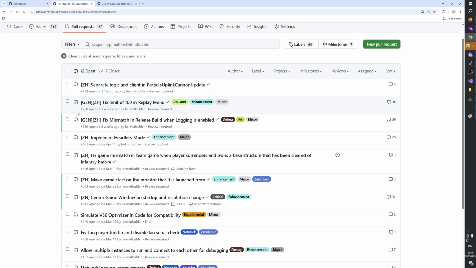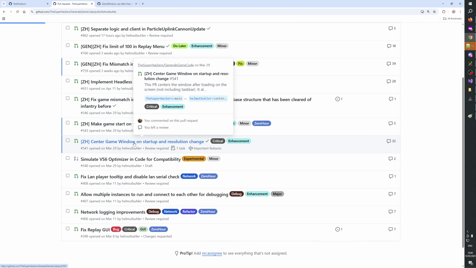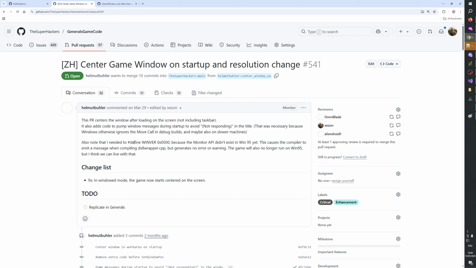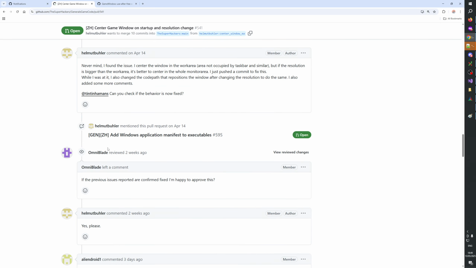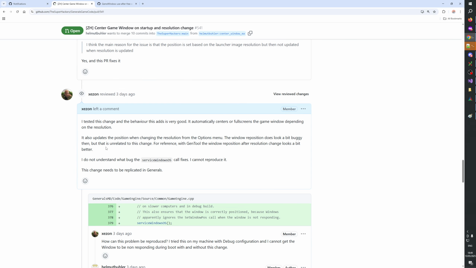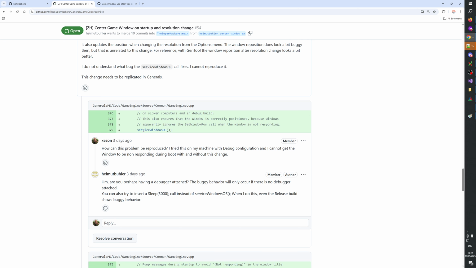Let me see. Okay, so what was left to do here? Right, we wanted to test the service Windows OS thingy, right? Having a debugger attached. The buggy behavior will only occur if there is no debugger attached.